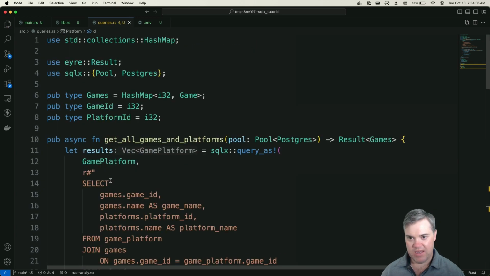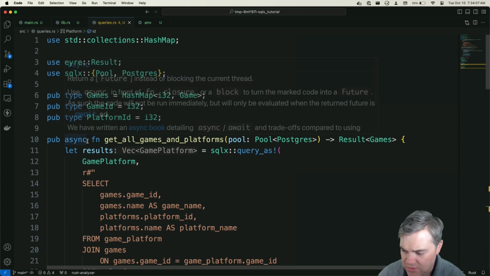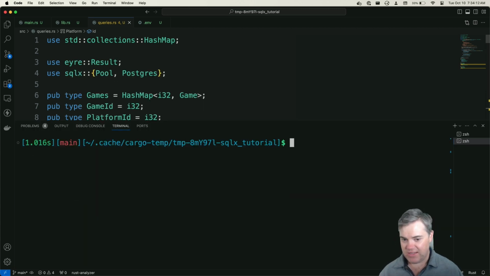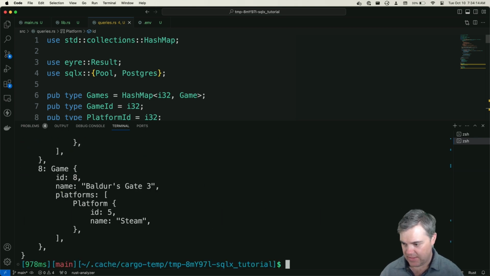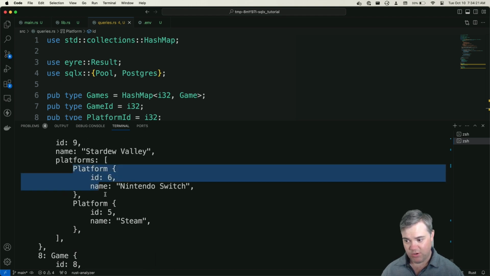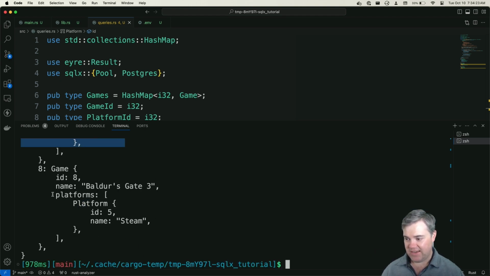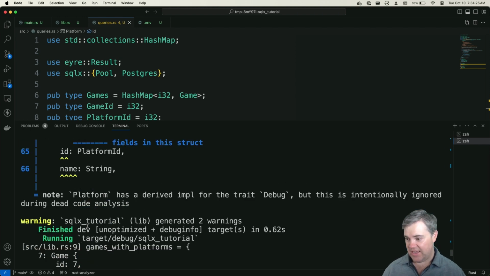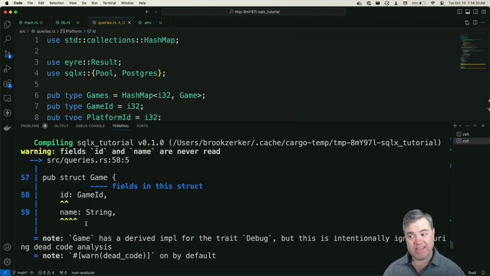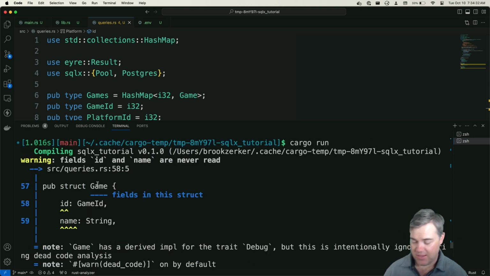Okay. Everything is still running, compiling with no errors. Let's go ahead and run this again. And there we go. Okay, we have our games. Our Stardew Valley has both platforms in it, and the other games just have the one platform in it. And all we have left is just some warnings that we're not reading anything from the structs, but we don't really have any logic to do that in this tutorial.